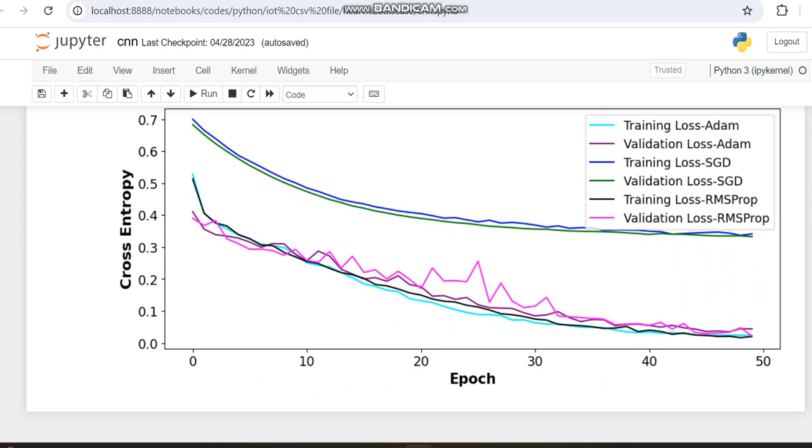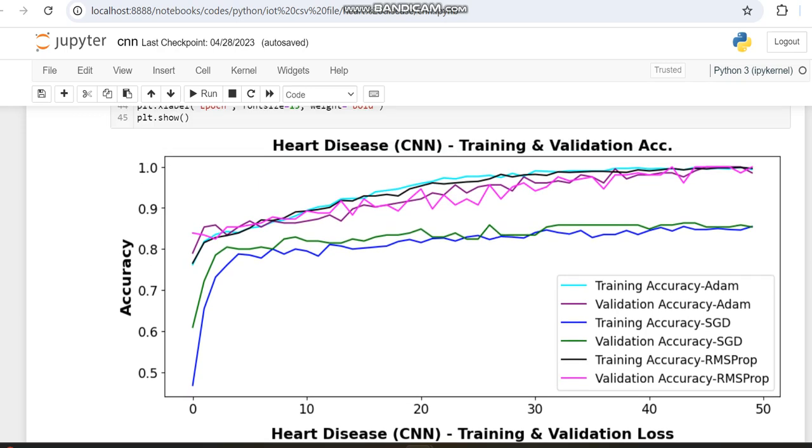In the next video we will be working with some other optimizers, and will make a comparison regarding all the other optimizers.